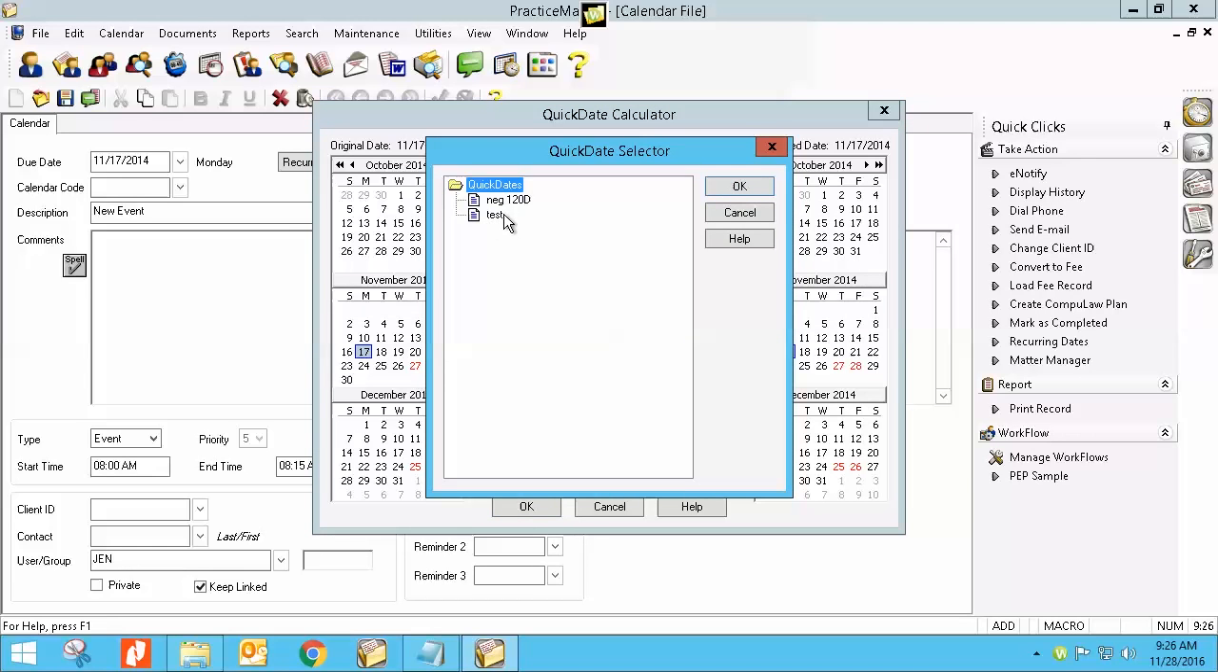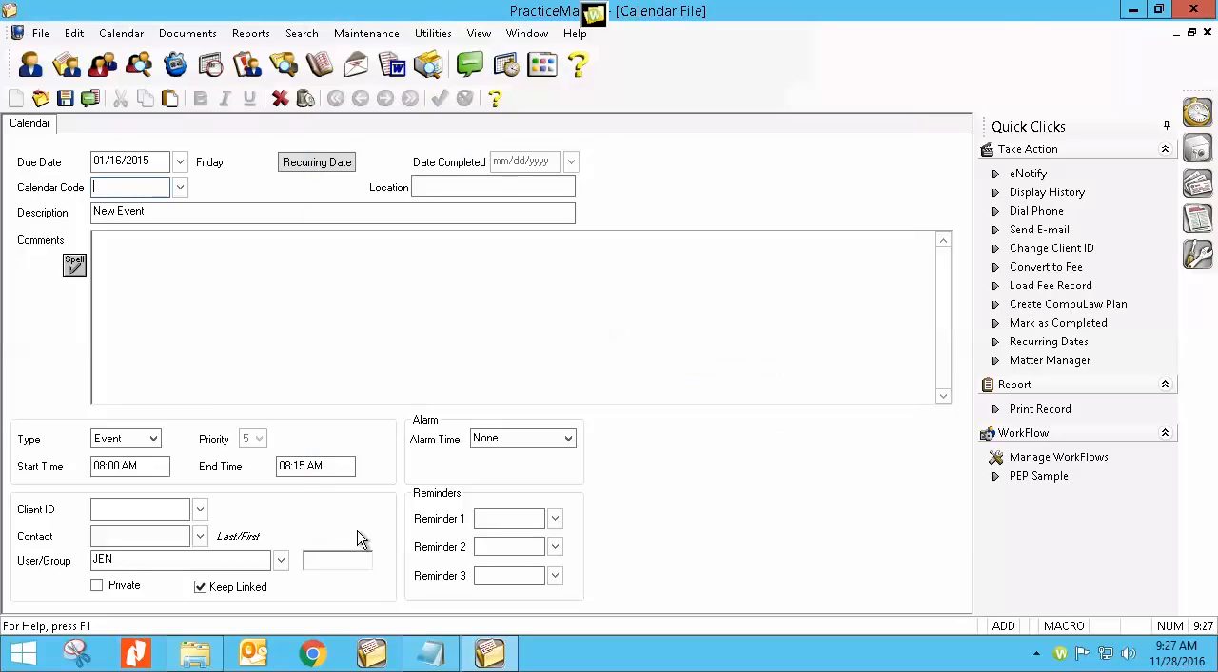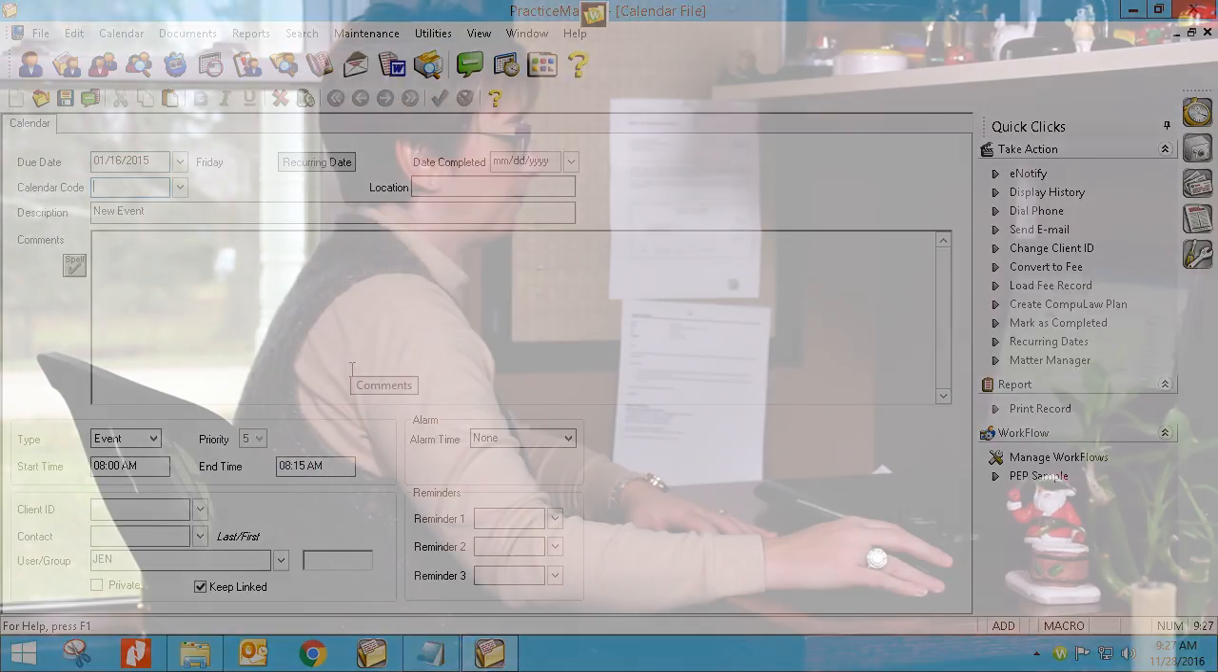There it is with my test. And see, this one was a negative 120 days somebody had created in there. But I could just use this test, say okay, and it pre-populates all of those things I already had created. And I can just use it and say okay, and it'll calculate out for my day. You can see it's already pushing out here for that. And there's my January 16th. So that's our date calculator.